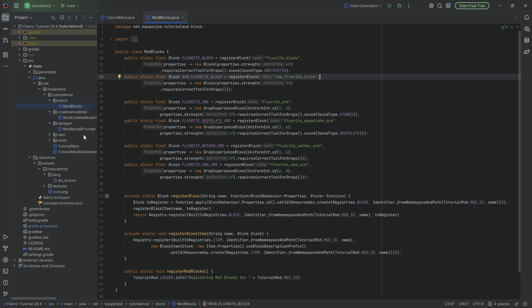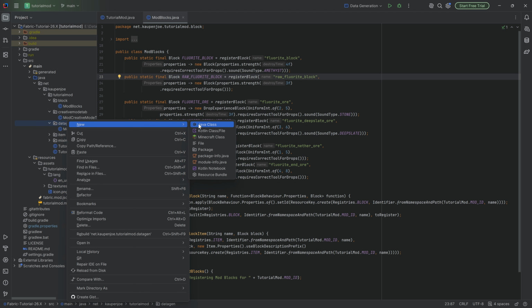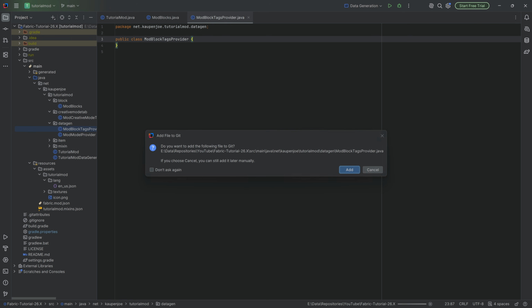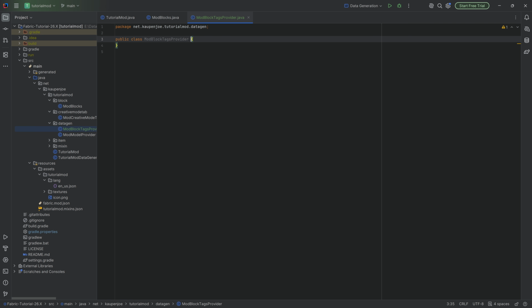Now we will do all of this via Datagen again, because I've said that we're not touching any JSON files unless it's the en_us JSON file, or I think one or two exceptions when it comes to obviously custom block models, because well, there's no other way to have a custom JSON file for that. Regardless, in the Datagen package, we're going to make two new Java classes. The first is the mod block tags provider. And then the second one is going to be the mod block loot table provider.